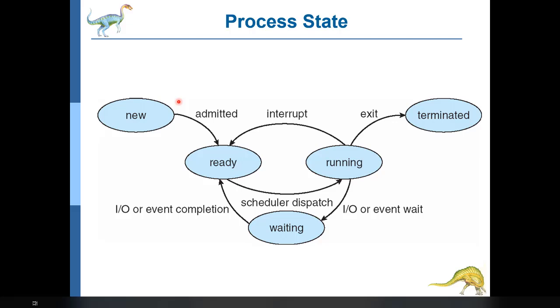This is called a new state. Then, when its PCB is created and the process is loaded into the memory, this is called admission of a process into RAM, and the process is said to be in the ready state. In ready state, the process is actually not doing anything. It is only waiting for its turn for its execution by the CPU. And when it is the turn of this process, then the scheduler dispatches this process and it is in the running state. Scheduler dispatch means the process is now in the CPU. And as in the last slide, a process is in the CPU only when its PCB is loaded into the CPU by the operating system.